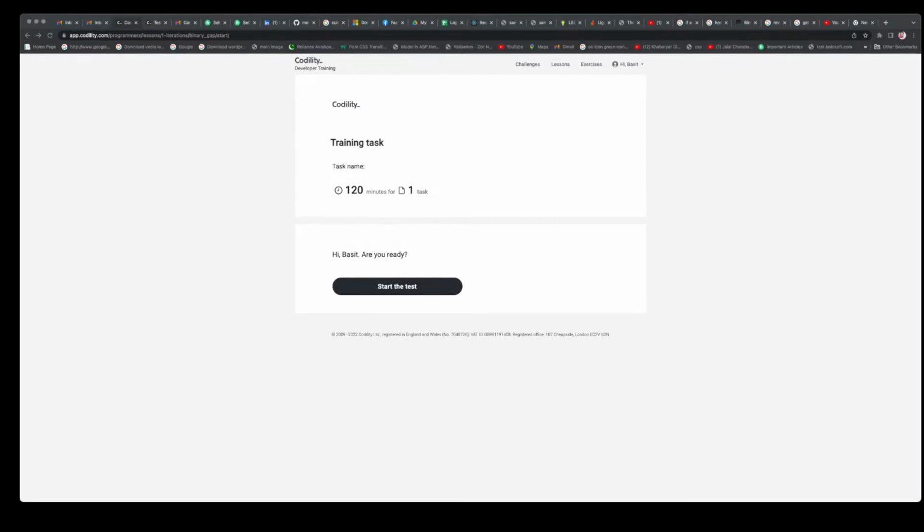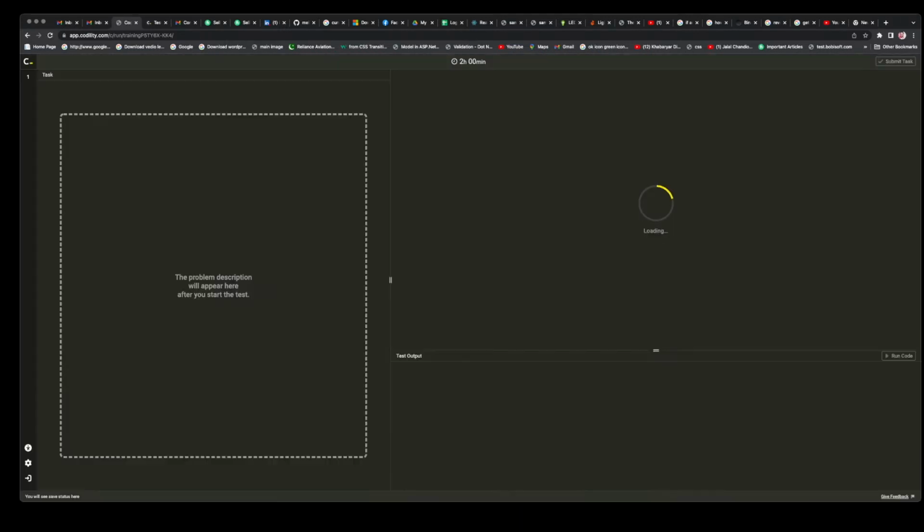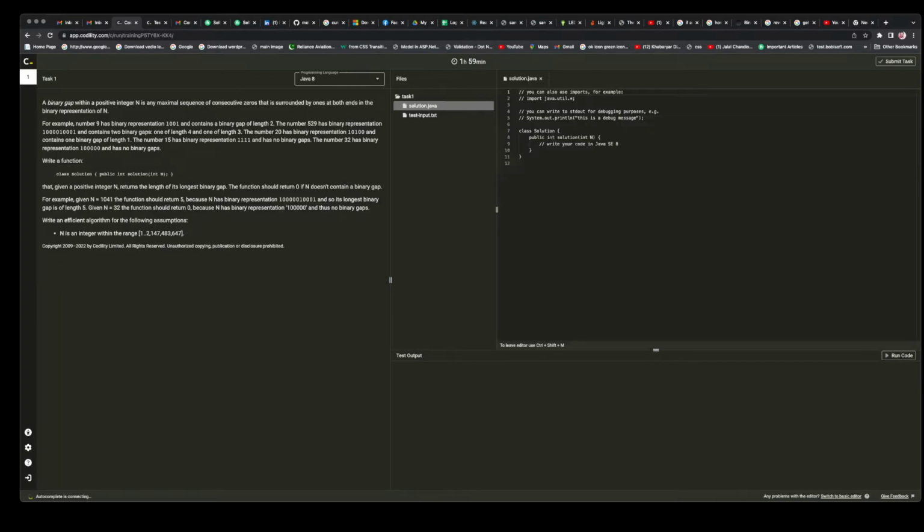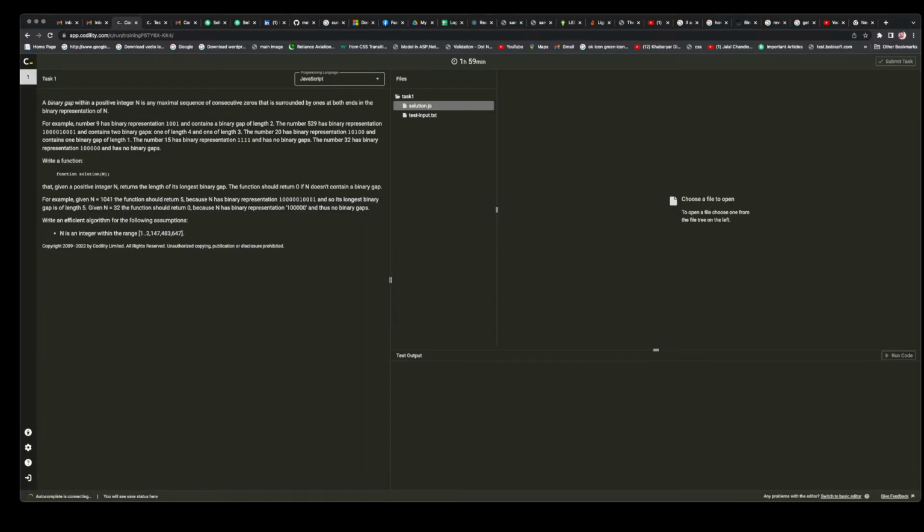So that's our test. If you start it, we get 120 minutes to solve this task, but we'll try to solve it in the minimum amount of time. You can see we got 120 minutes, like 2 hours. You can select any programming language you are good in. I'm good in JavaScript, so that's why I selected JavaScript. We got a solution function that will be our main function where we're going to write the code.